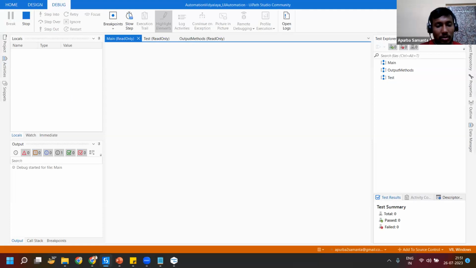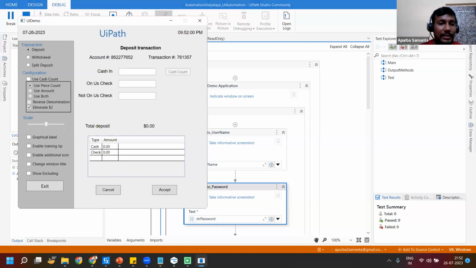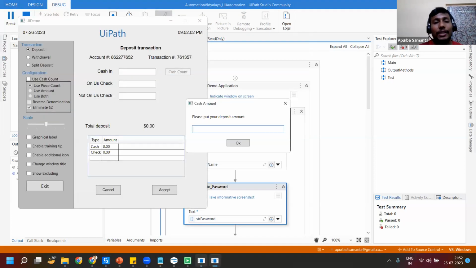The bot is just opening, executing. Now you can see the UI demo. Now you can see admin put in, password put in, login, it's done. Now it will put the cash in. Yeah, so it's as per your wish.